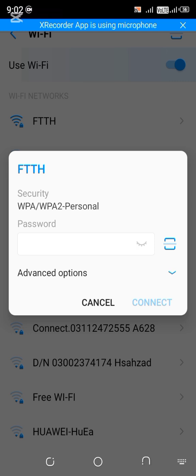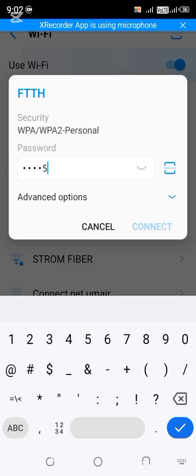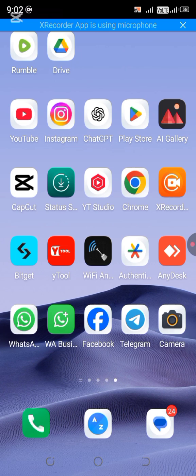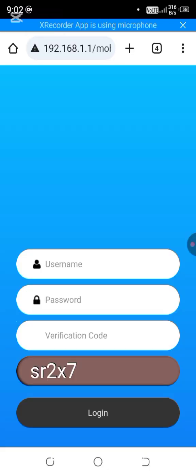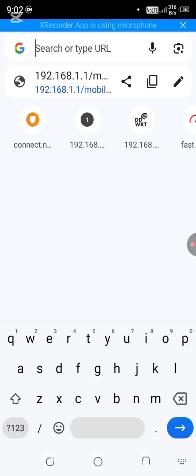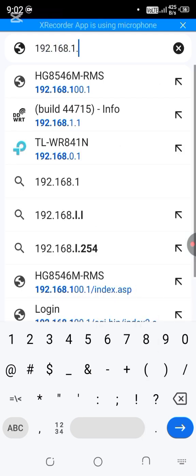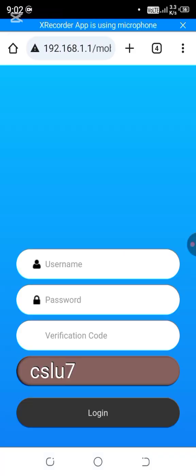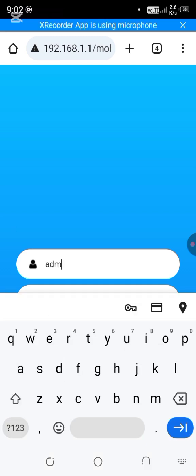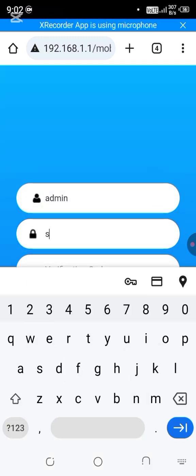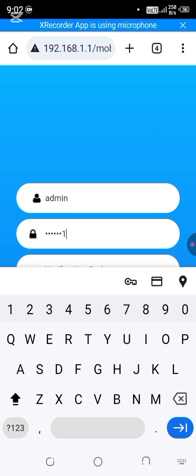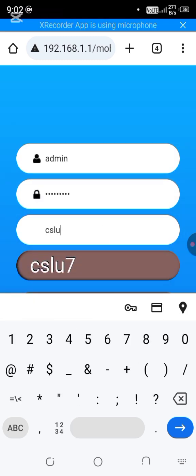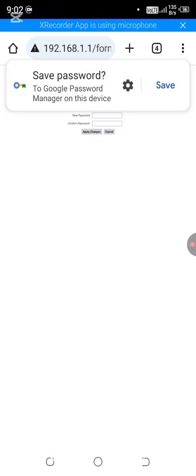Now in this video I will show you how to connect wirelessly from your mobile device and configure your router using your mobile. Connect to the Wi-Fi using the default password and username, and type the login IP address of the router, which is 192.168.100.1. The default username is admin and the password is stdonu101, and then the verification code. Click on login.